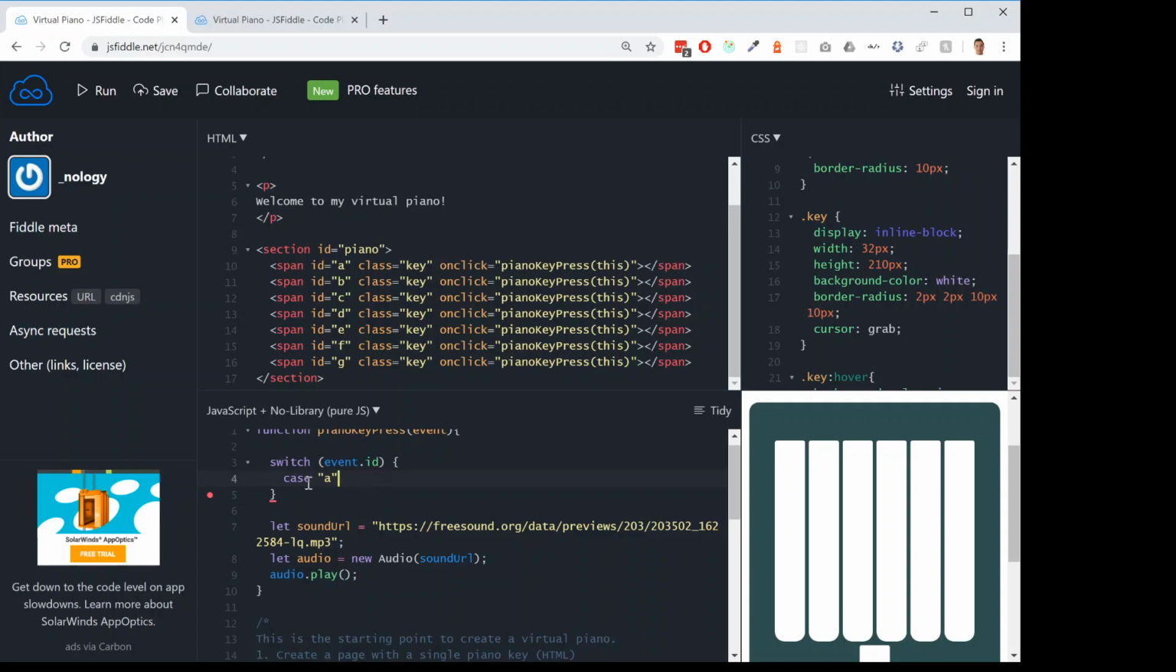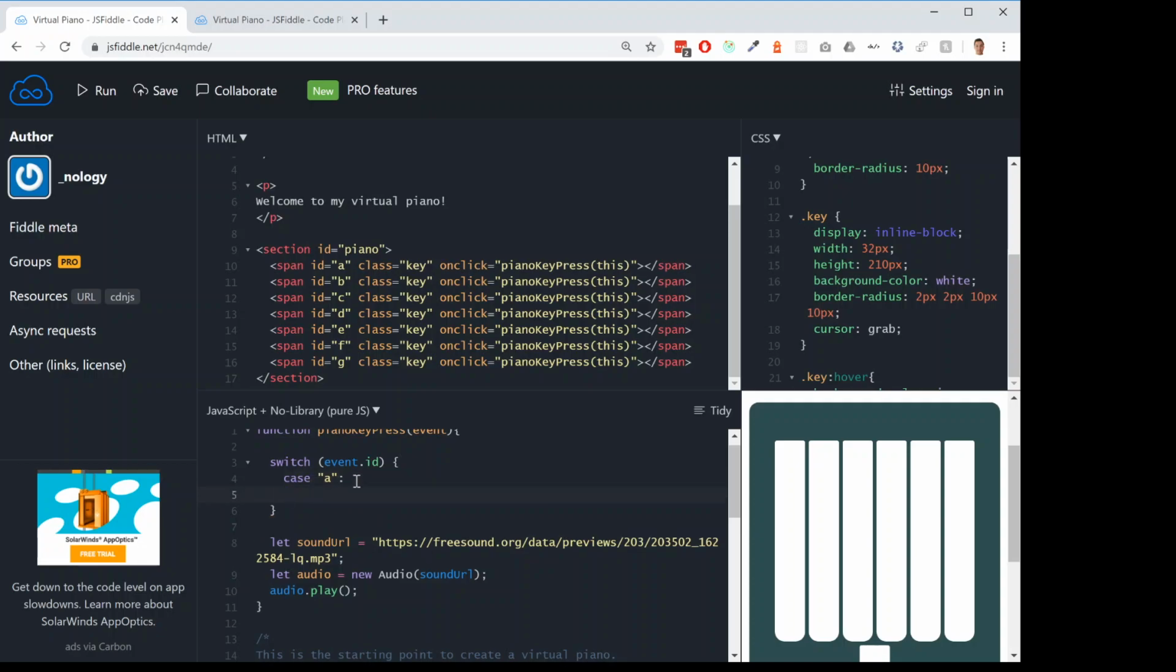So if event.id is equal to A, then do something. And I need a colon, and then I can write the thing that I want to actually do. So what I'm going to do for this is set up the sound URL, set it equal to an empty string, to some blank text.